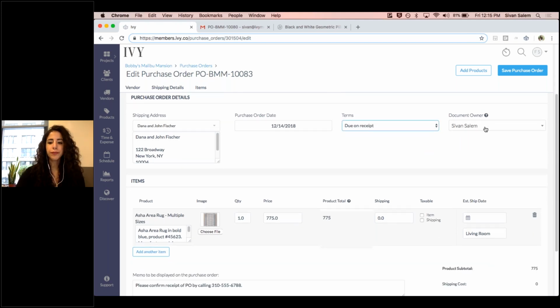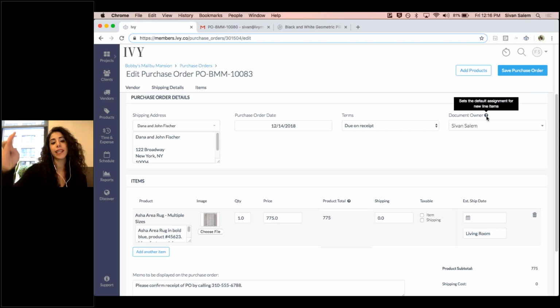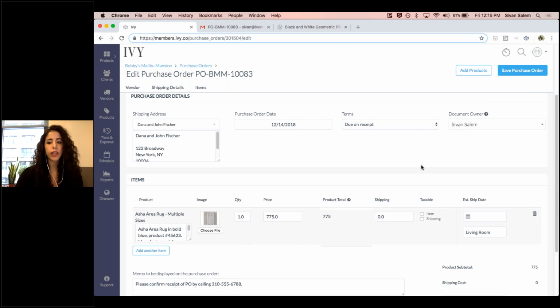The document owner here is by default me, as I am this project's owner. However, this is a place for you to, if you have an expediter on your team, if somebody specific is dealing with purchase orders, purchasing, they can make themselves the document owner. And what that means is that they will now be the new assignee for these line items on this purchase order. So it's a good way to identify responsibility, who did what, who is responsible for what in one spot.